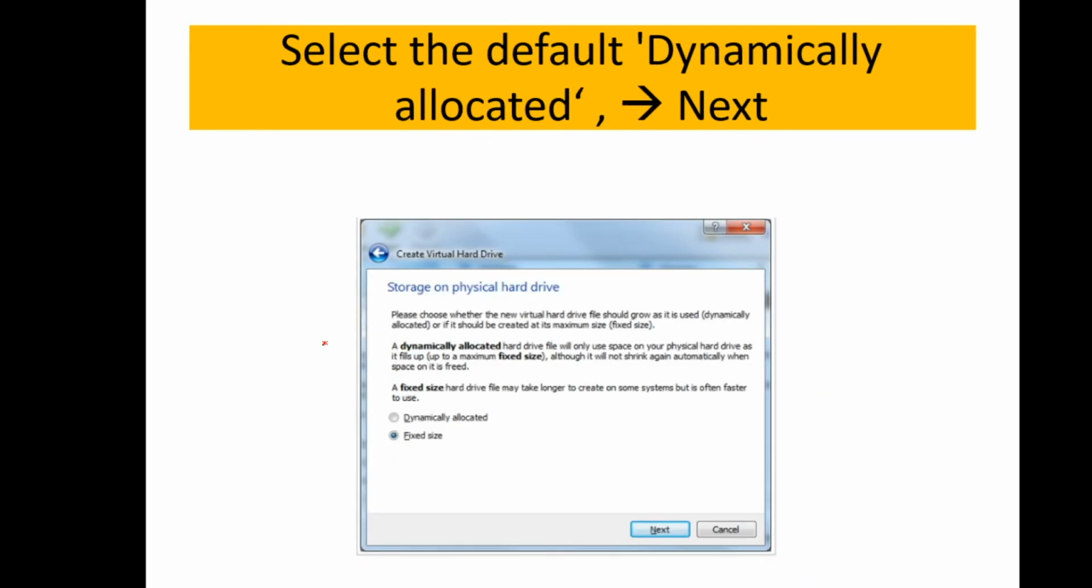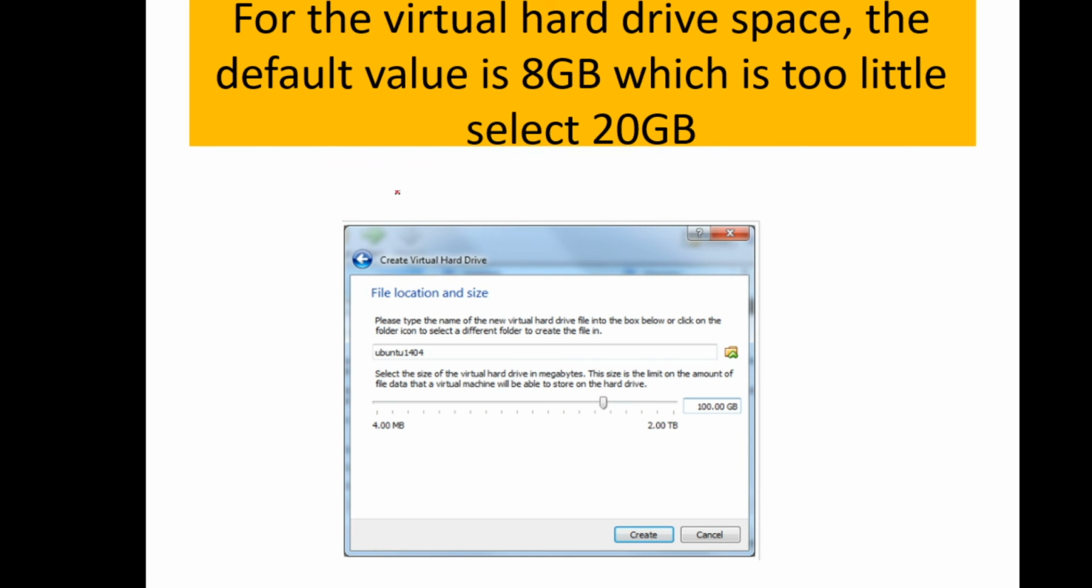Now you select the dynamically allocated option and click next. This is all about the physical hard drive storage. For the virtual hard disk space, by default it will be considered as 8 GB. You can take up to 20 GB, so you can reserve memory space up to 20 GB. Again in the slider, you take it to 20 GB. Then click create.